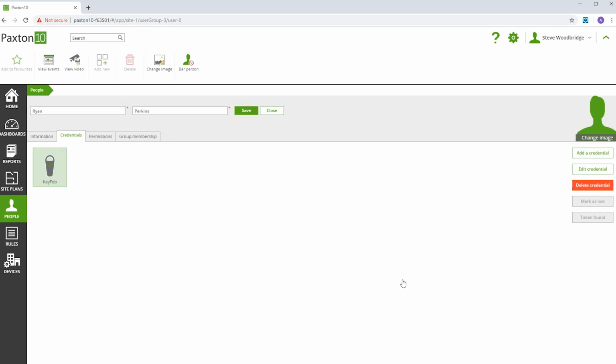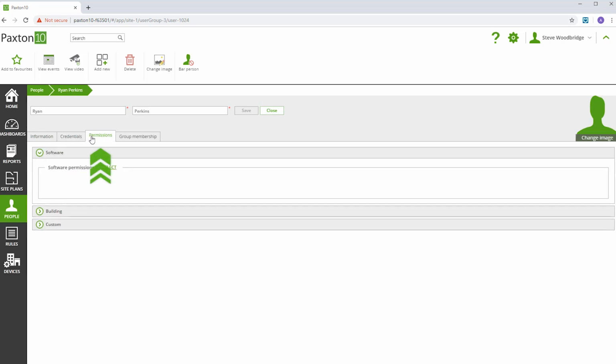You can see in the Credential tab that the key fob has now been assigned to this person. Depending on how you have set up building permissions, this person may already have access rights. To check, navigate to the Permissions tab.